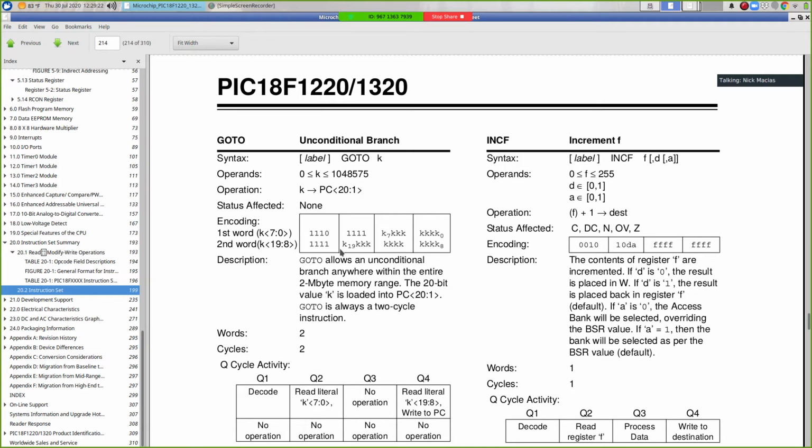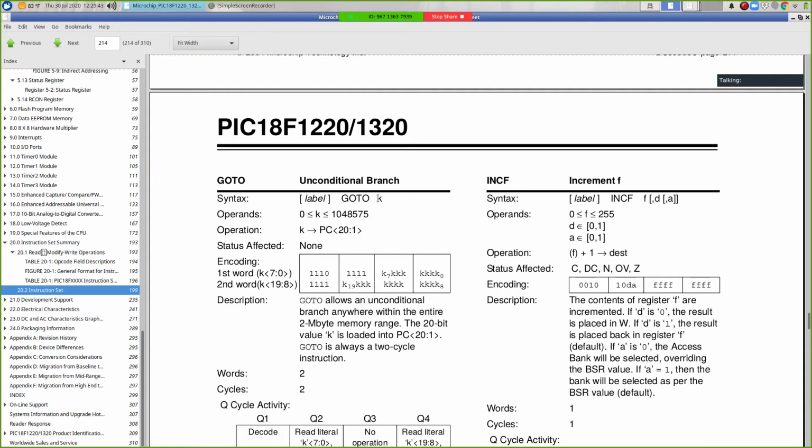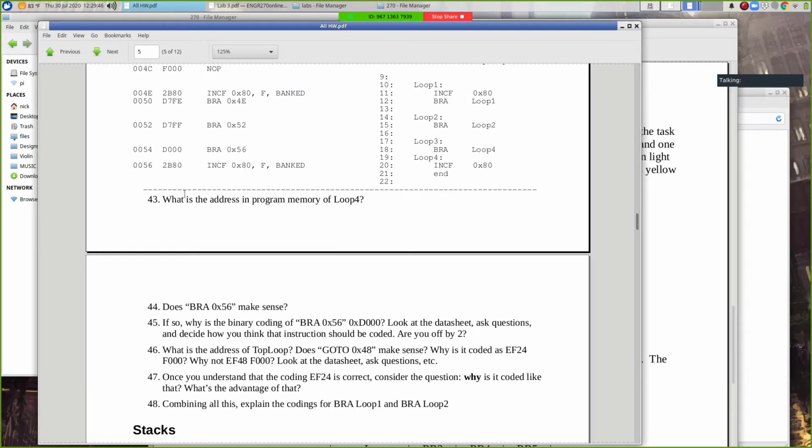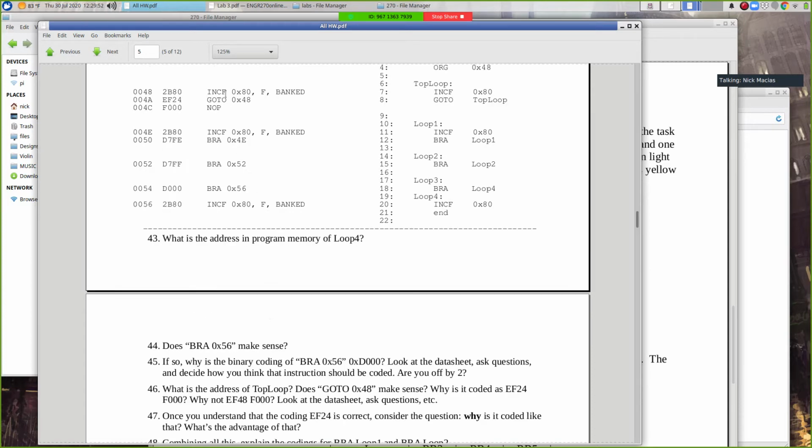So if I specify go to and I put 20 ones as the value of k, I'll end up loading the program counter with 20 ones followed by a 0. So the last instruction in memory, which is 2 bytes before the end of memory, which is around 2 million. So that's why the go-to instruction, even though we're going to 48, the constant k was 00024. It's basically the address you want to go to divided by 2.